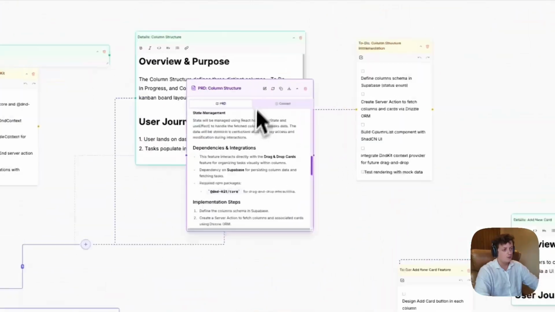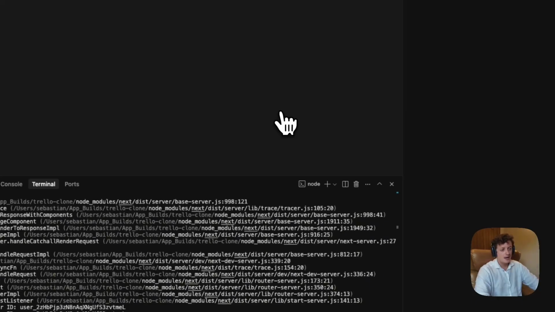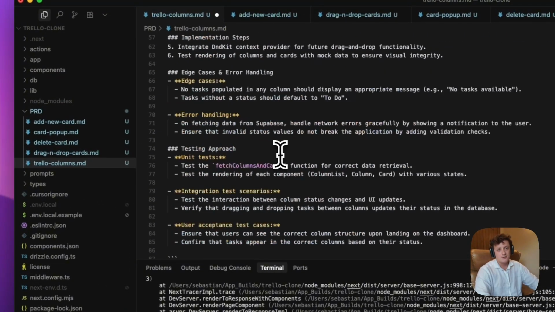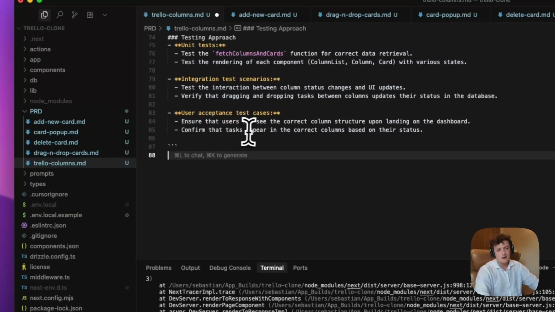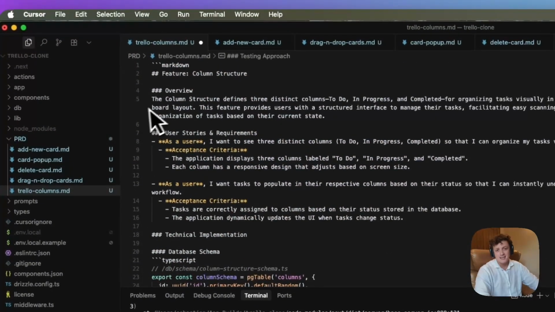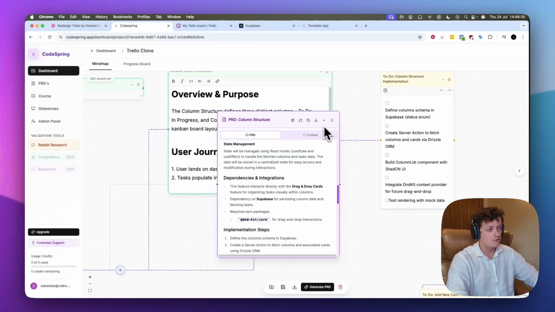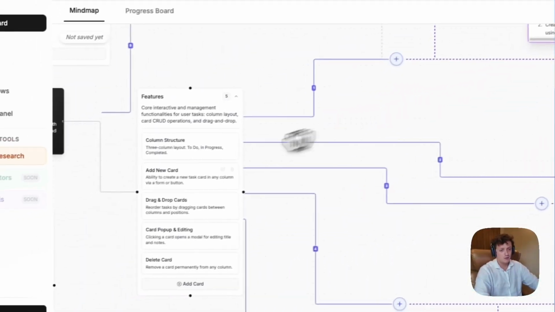Tell you what we'll do, we'll come into here and just copy this. And we're going to come into the Trello columns and just paste it in like that. And you can see we've now got 789 lines showing us exactly how to build that specific feature, with all the details and tech on how to get it built, which is really cool. So we're going to continue this process for each of them.